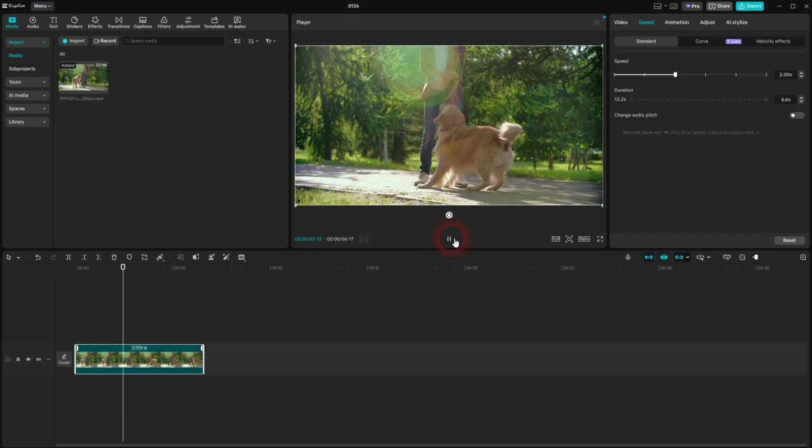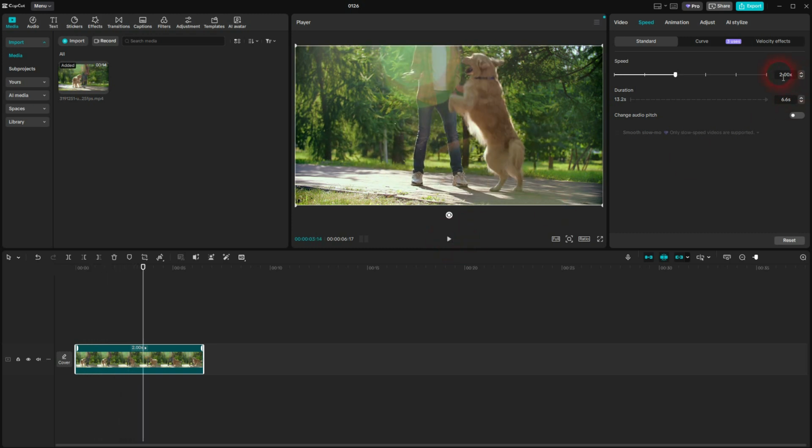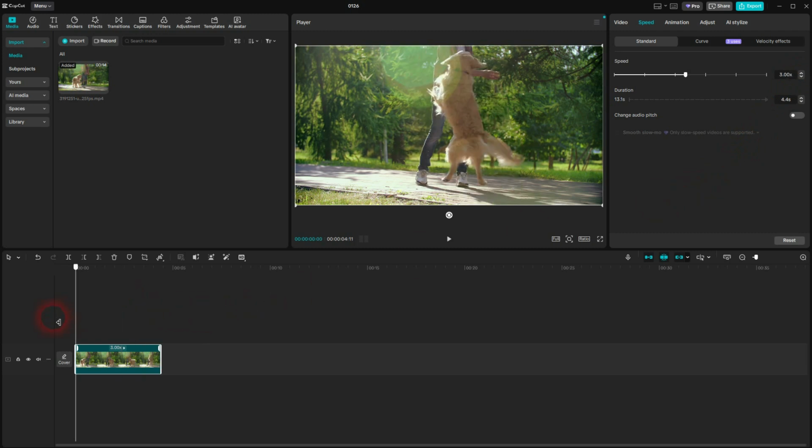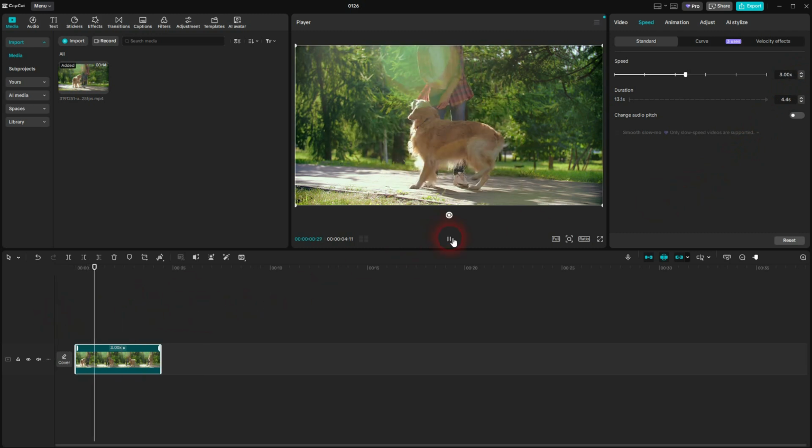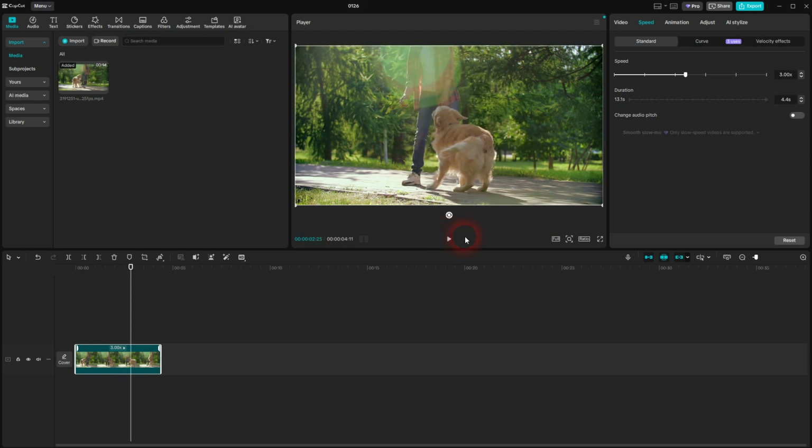So this would speed up our clip. And if I make that 3.0, you have around 4.4 seconds. So this is the basic principle. And same goes for slowing down, but instead of going upwards, we go downwards. So 1.0 is the original length.